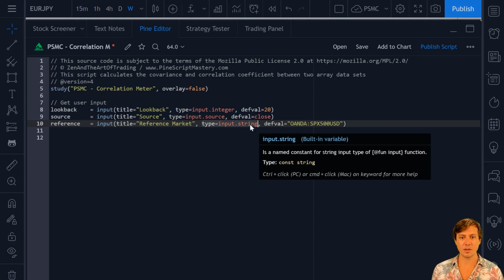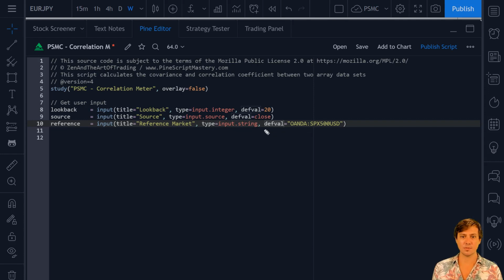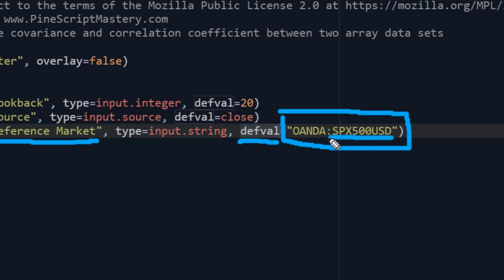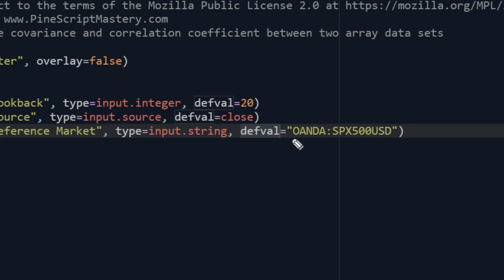And then the final input we're getting is our reference market. That's just a type of input.string. And this default value here, if you've never used the security function to reference other markets other than the one that you've loaded onto your chart, the format of this is you can either just put in the string. I could have just put in SPX 500 USD here, and that would reference that market, that ticker ID. This is the ticker ID. But I like to also specify which brokerage or exchange I want to get that data from. So in this particular case, we're referencing the Oanda exchange.